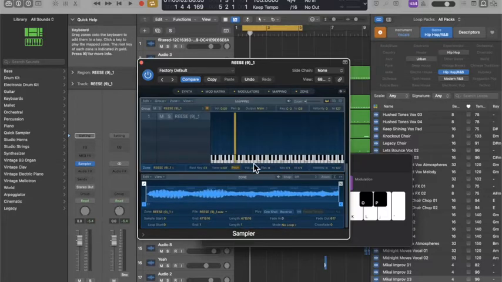You can go to mapping, and then you want to change your root key right here to the actual note you hear from the original sample. So in this case, it will actually just be C because that's the note itself. So I'm lucky that I don't have to change it. But you would want to make sure that your root key is what you hear in the sample.